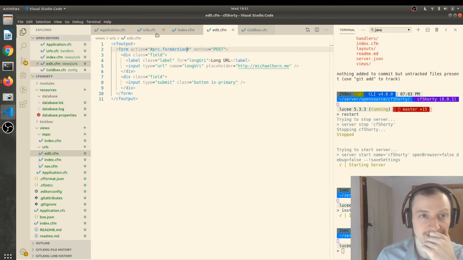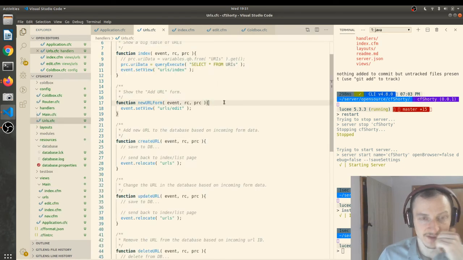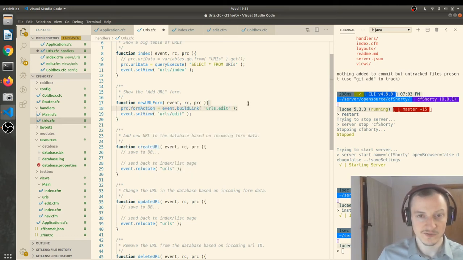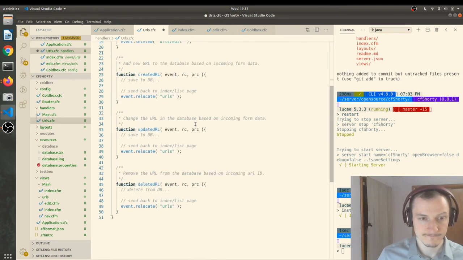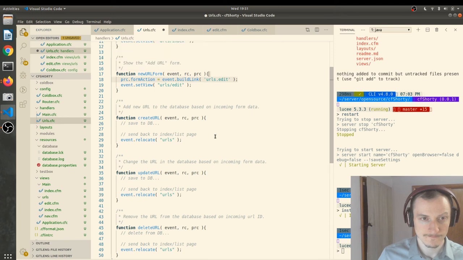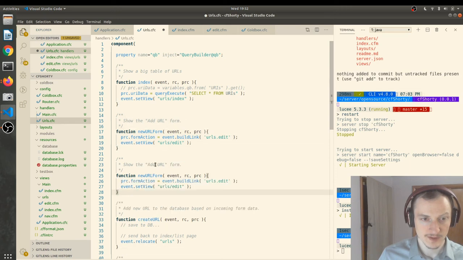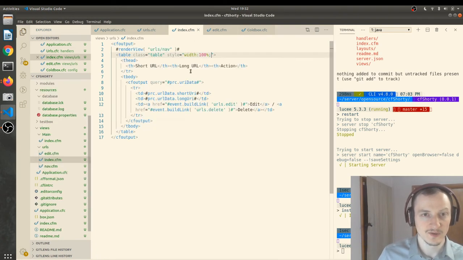Okay, rc.formAction. So I'm going to make this a variable, and then I'm going to set it here so that it can actually change for each page. Okay. Just going to need to do the same thing for the update URL form. Where's this index list? URLs.edit.